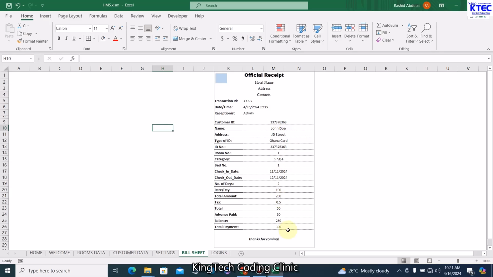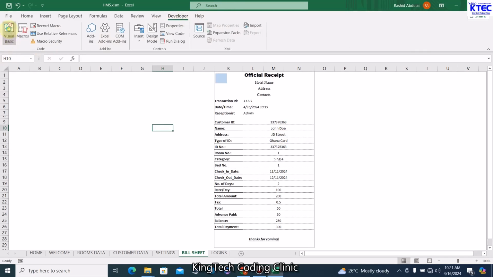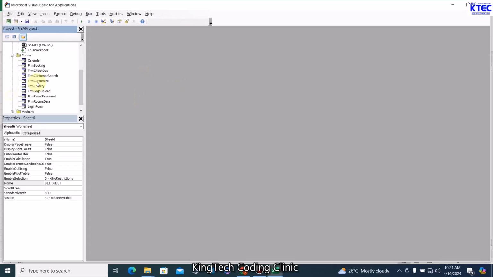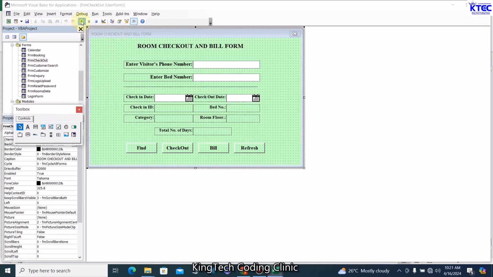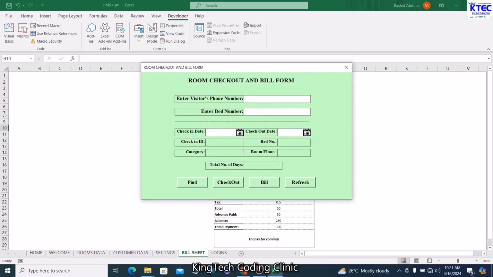So now that we have all these things up and running, the next thing we are going to do is go back to the source code and see how we can generate receipts by ourselves using the code. To do that, let's go back to the developer tab, go to Visual Basic, go to our user forms and come to FRM checkout. Okay, this is the form. Here all you're going to do is run this and then re-enter the bed number.